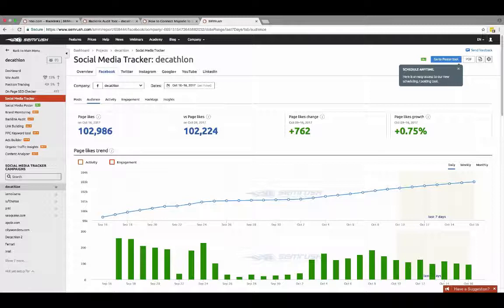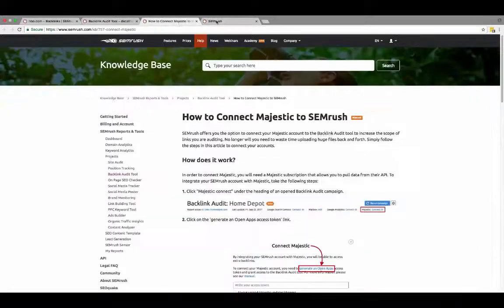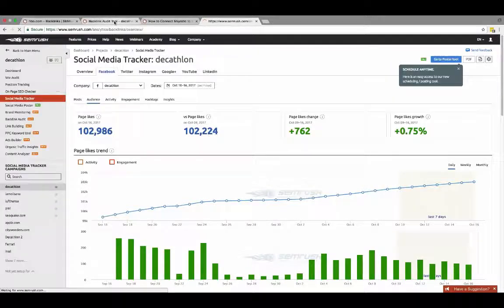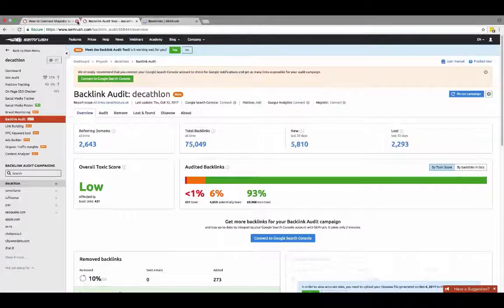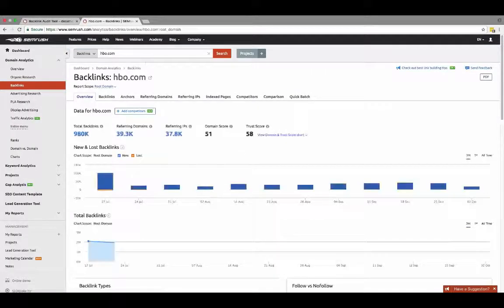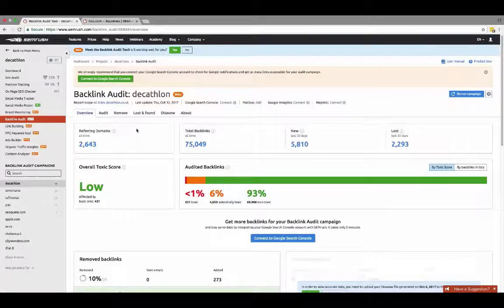Marco, I see you have the opposite problem. You have fewer backlinks in projects than in analytics. That's exactly what I am trying to explain. So there are two options: one in projects, backlink analytics, and another in domain analytics. Here in backlinks. Why are there fewer in projects?